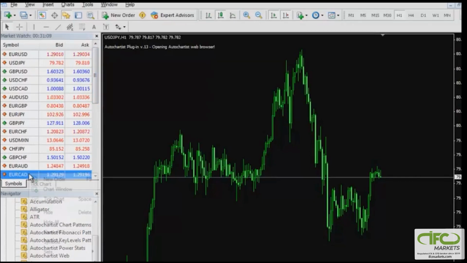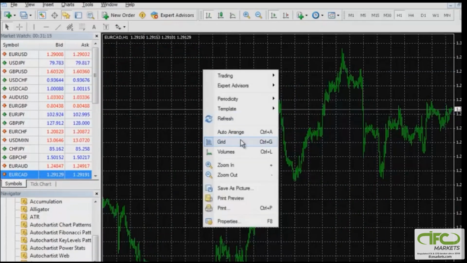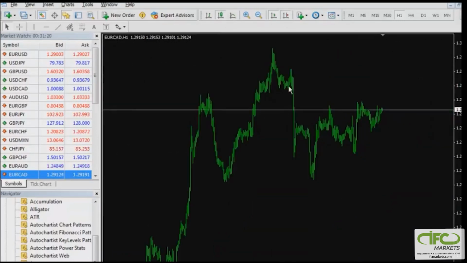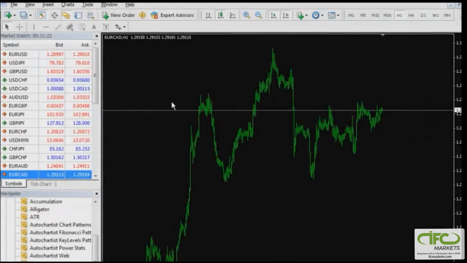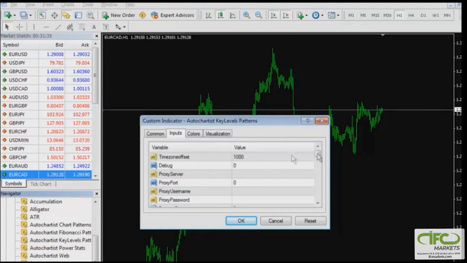Let me find that over here, new chart window. Okay, and what I like to do is remove the grid lines, because I feel that it really disturbs me, too many lines for me. And I can clearly see the level that Autochartist has identified, but I'm actually going to drop the key levels indicator on there directly to see what Autochartist actually says.